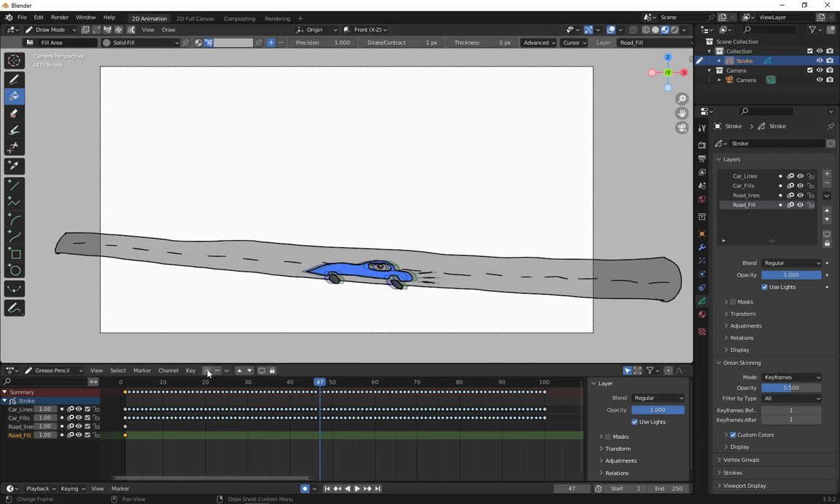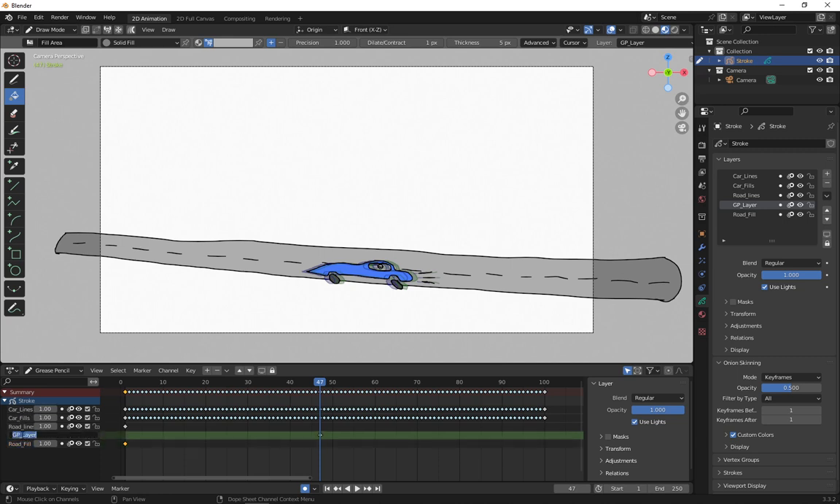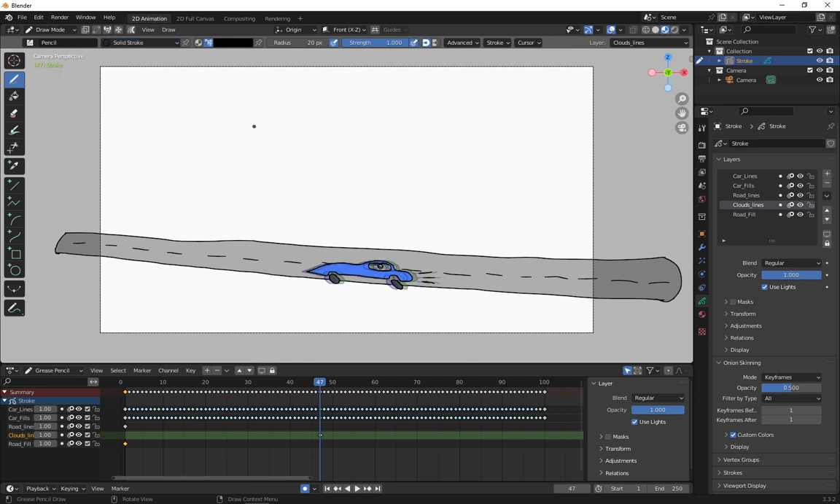So again, we always start by adding a layer. Okay, and it's going to be, where's our new layer? GP layer, there we go. And I'm going to call it clouds lines. And we'll draw some clouds up in the sky. Make sure that we've got the pencil selected. Make sure we've got the solid stroke selected. And we're ready to go.